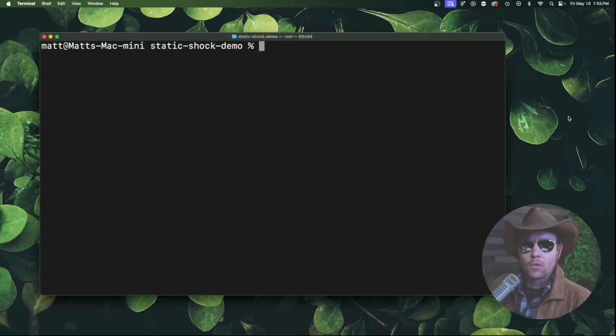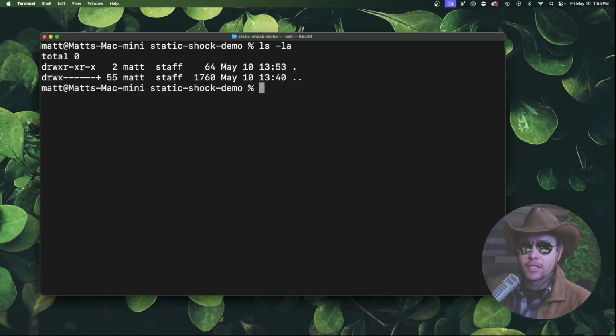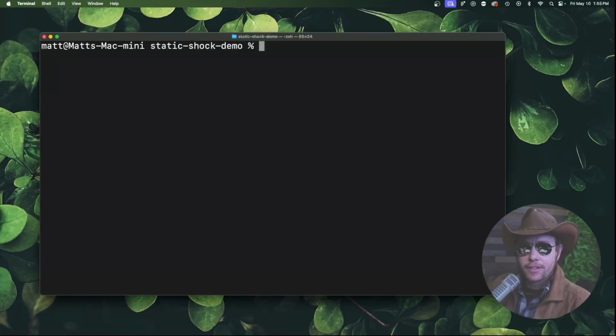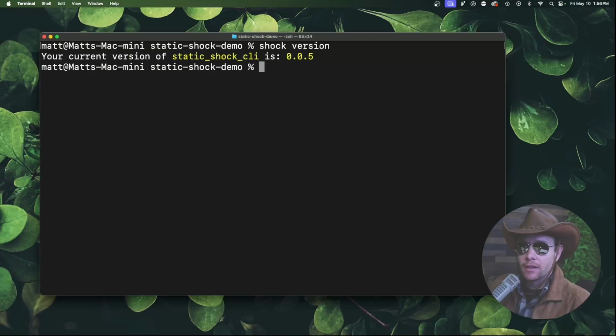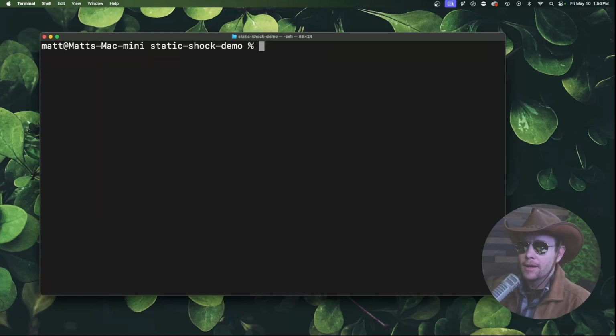Let's take a quick look at what it means to generate a documentation website with Static Shock. First, let me prove to you that we're in an empty directory. There's nothing here currently. I already have the Static Shock CLI tool activated globally. It comes from pub. You just do dart pub global activate Static Shock CLI. We already have that ready to go.